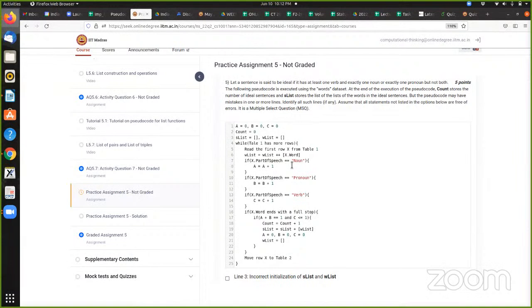Sir, I had a doubt in the first if condition, parts of speech noun. Why didn't we add 'and'? Because there they said one verb and exactly one noun, or exactly one pronoun. So here we didn't add 'and' anywhere, so how does this condition get satisfied? See what is happening here. At least one verb and exactly one noun, or exactly one pronoun, but not both. One verb you have, so it is always there.